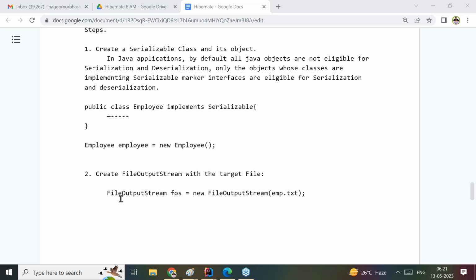When the JVM executes this FileOutputStream constructor, first the JVM will take the provided file name and check whether this file exists or not in the specified location. If it exists, then it will create the FileOutputStream. If it does not exist, then what will the JVM do? If the specified emp.txt file does not exist, then what will FileOutputStream do? Come on, guys, I'm asking this question.